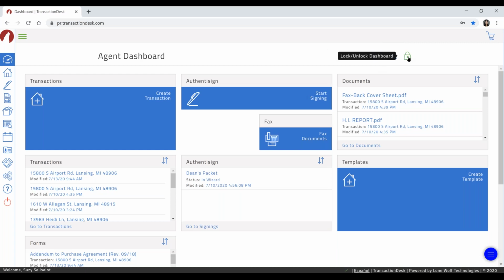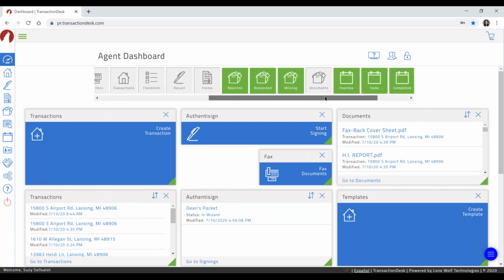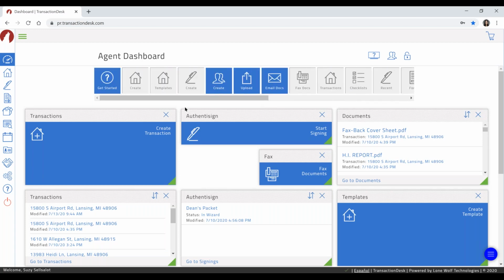But for anyone that was just curious as to what this was, I'm just giving you a brief description. To the right of this, we have the padlock. This is going to allow you to lock and unlock your dashboard. I'm going to unlock this right now. And once I do, we are going to see a drop-down menu appear with some more boxes here. Now, this is how you can customize your agent dashboard.